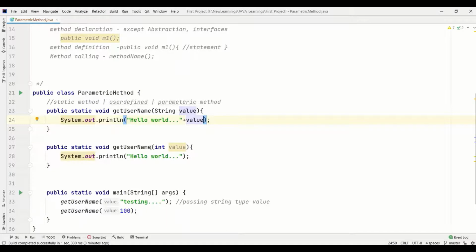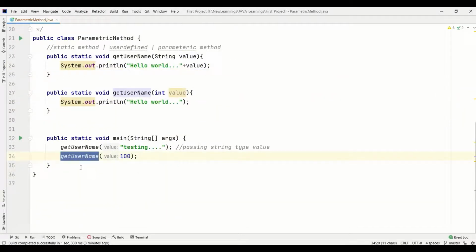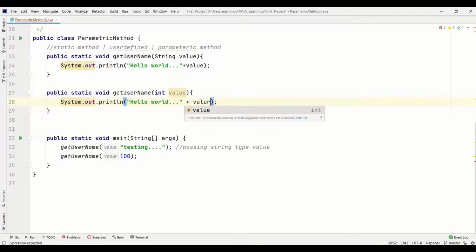Here I have created another method with a different type of argument, that is 100. So it will check which method has an argument of integer type, so this method. The 100 will be stored in this particular variable, that is value, and if you use this value variable within the method, it will print 100.